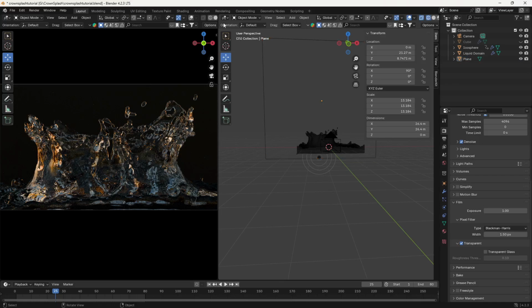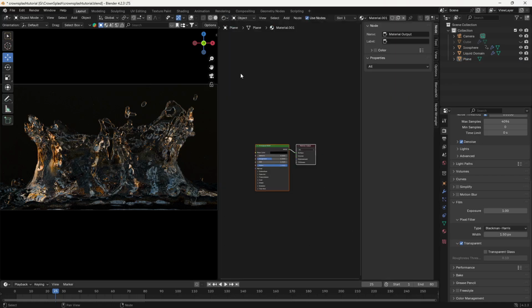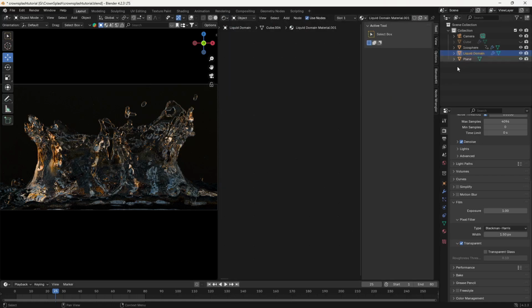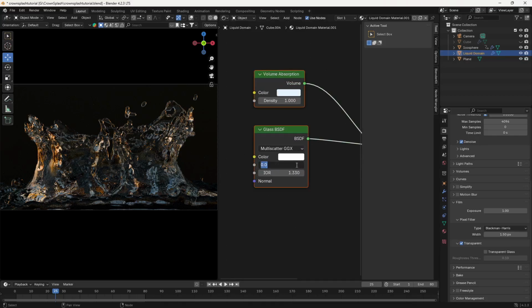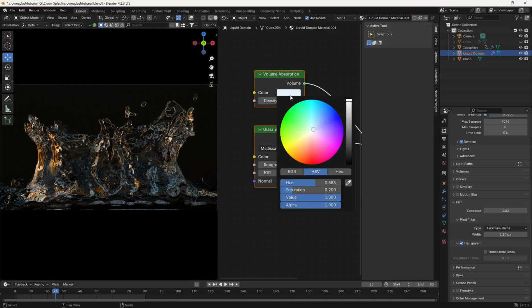And then you can play with the material as well. So you can just go to shader editor, select your liquid domain. Okay, and just here you can play with the roughness as well. So 0.003, something like that. I want a low roughness.